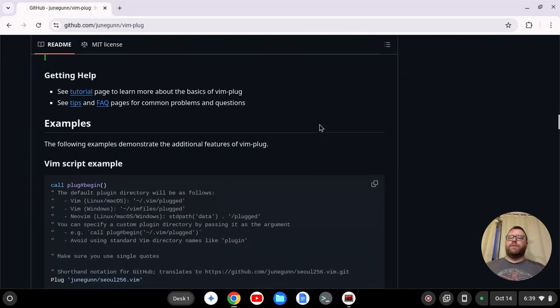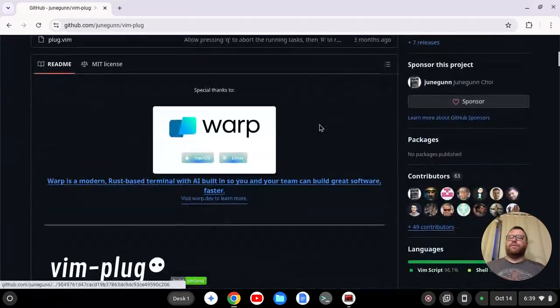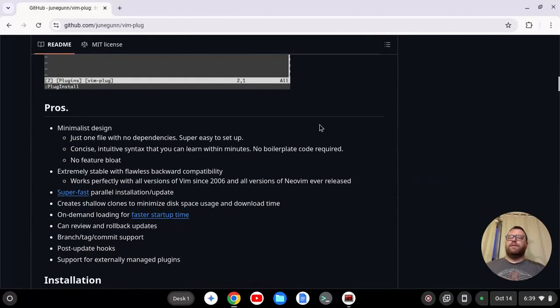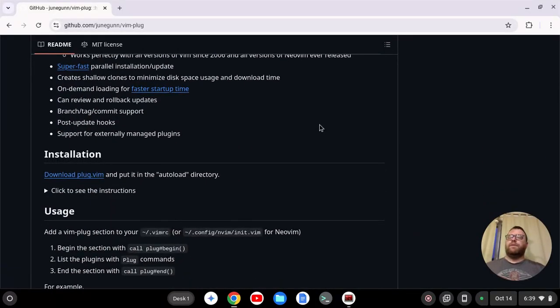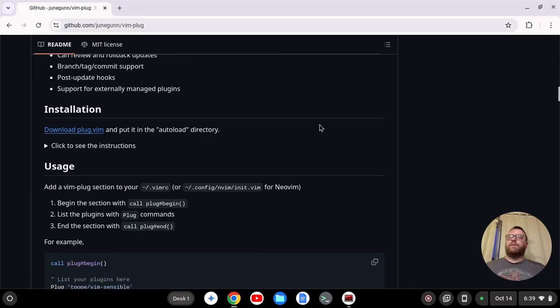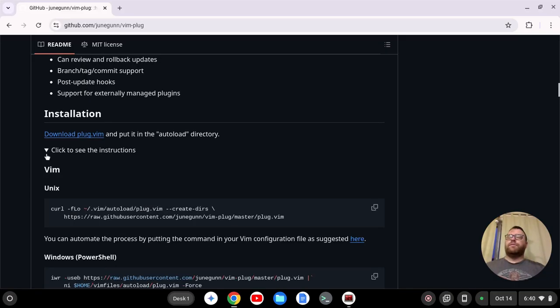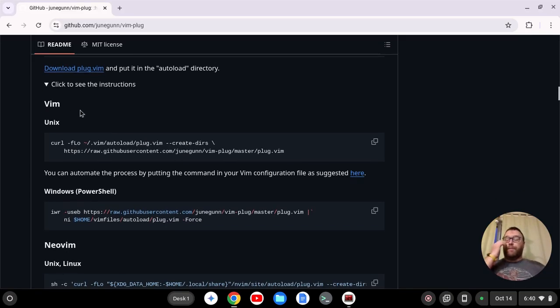I could just click on down to install. Maybe I should do that. There must be an installation section. Put it into the autoload directory. Click to see instructions. Okay, yeah, here we go. That was hidden. All right, so Vim Unix, which is what I'm doing right now. I'm on a Debian installation on a Chromebook, actually. So I'm going to be using the Unix one.